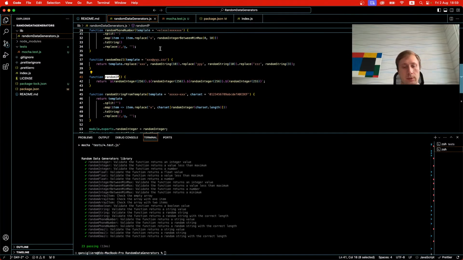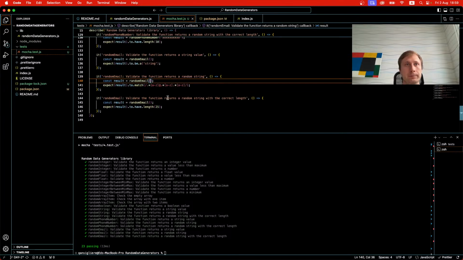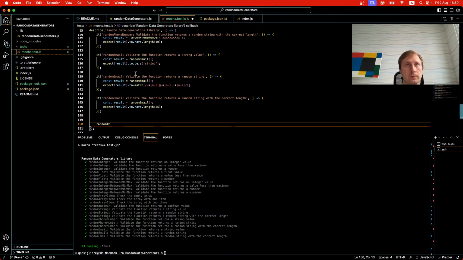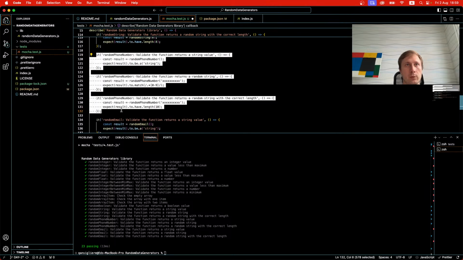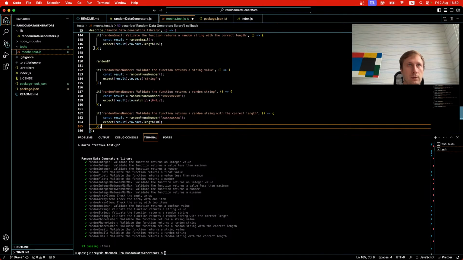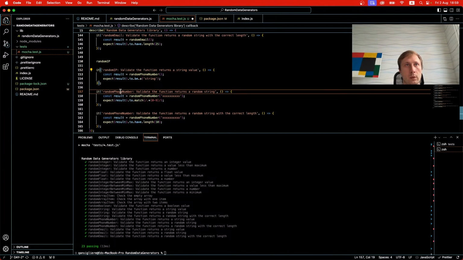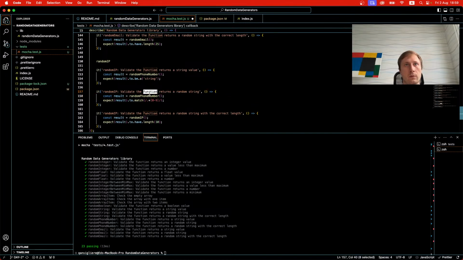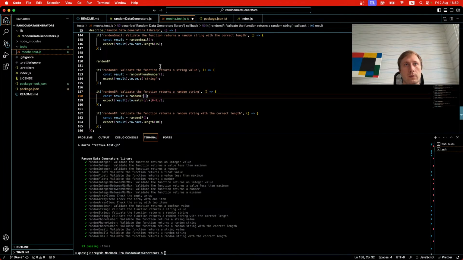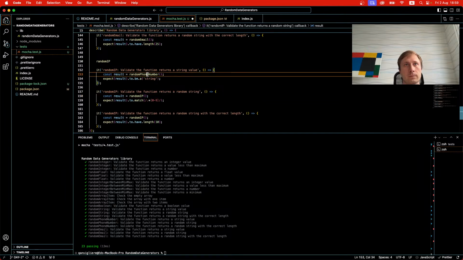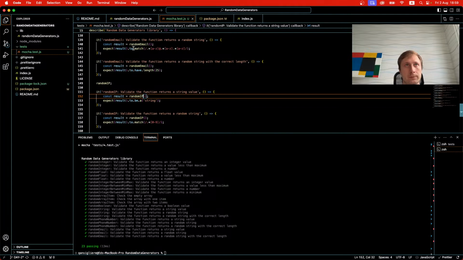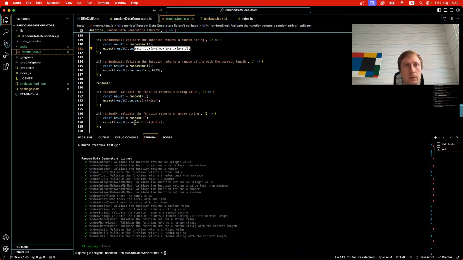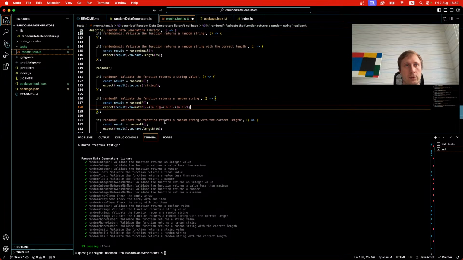The next function is about random IP. I think we could use the same tests as for phone number. 1, 2, 3, 4, 5, 6, and let's use match.